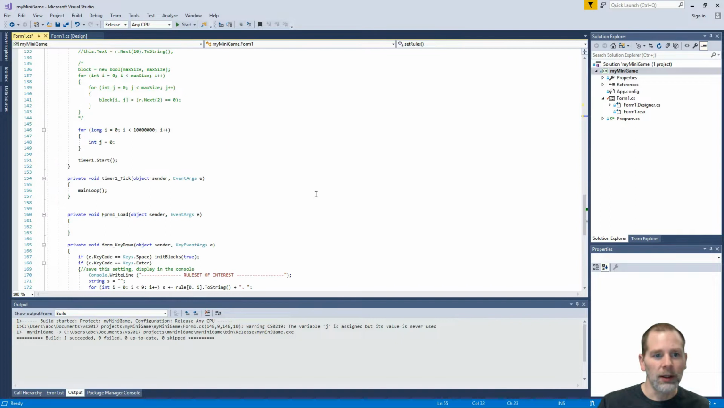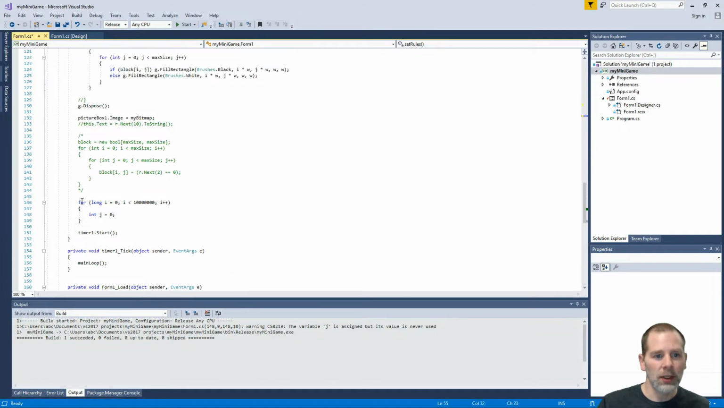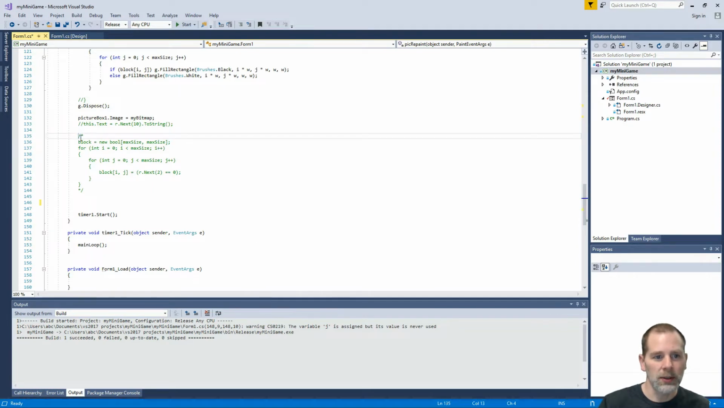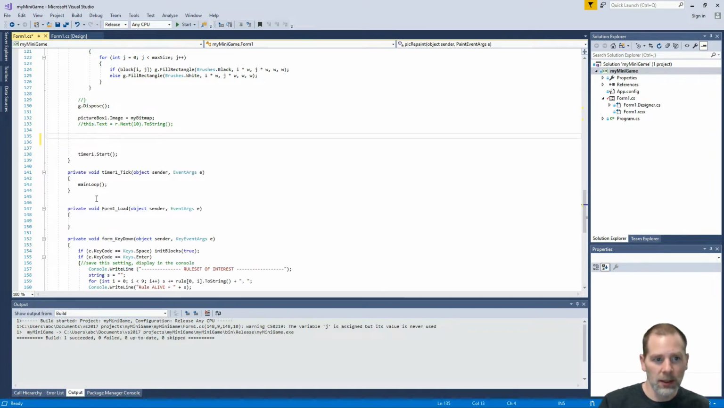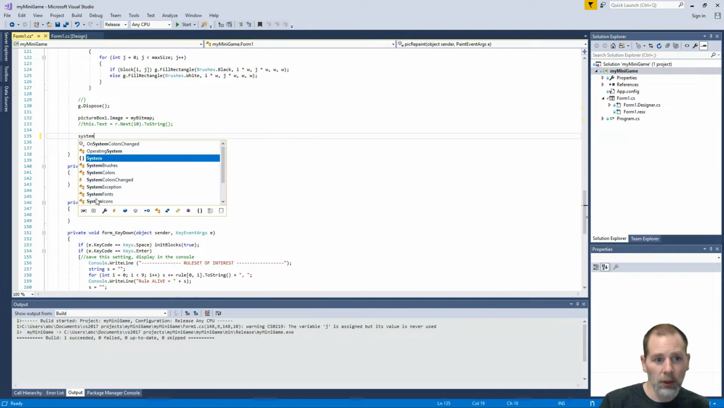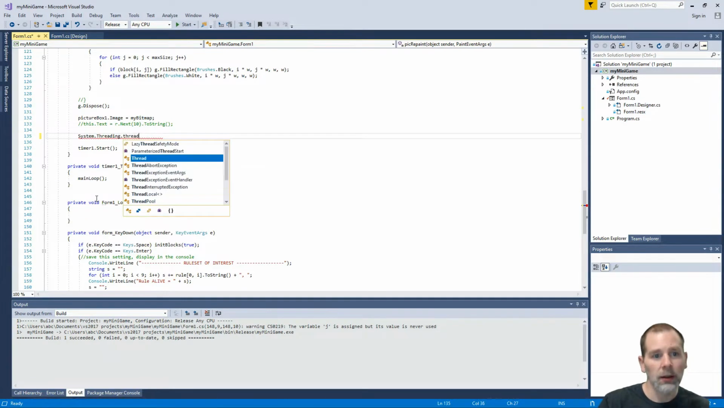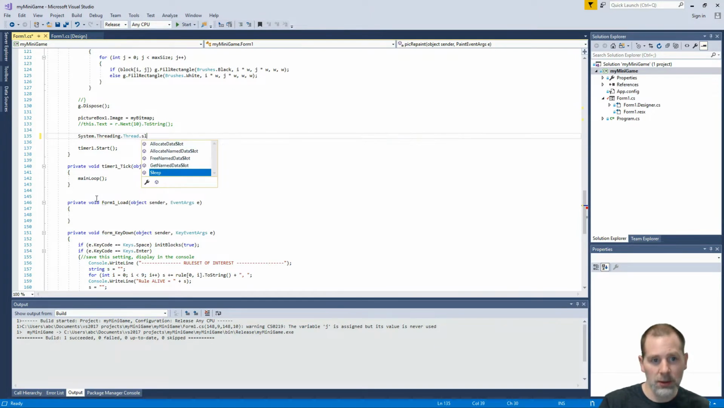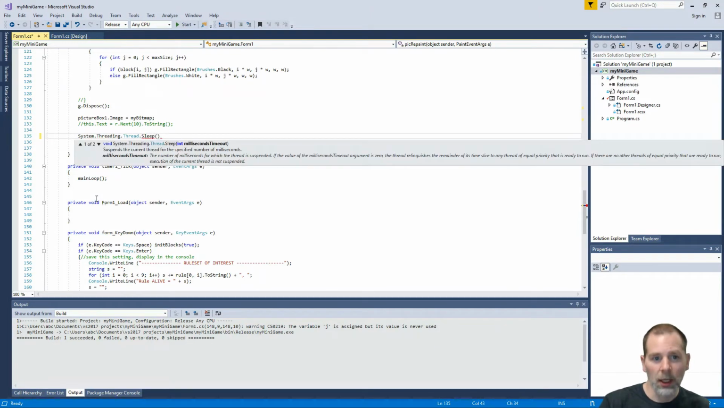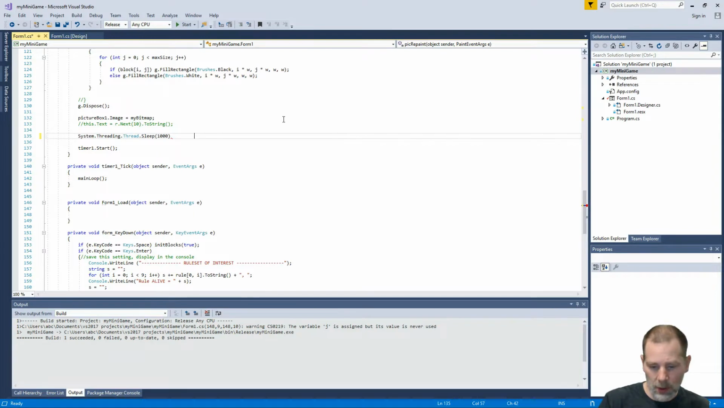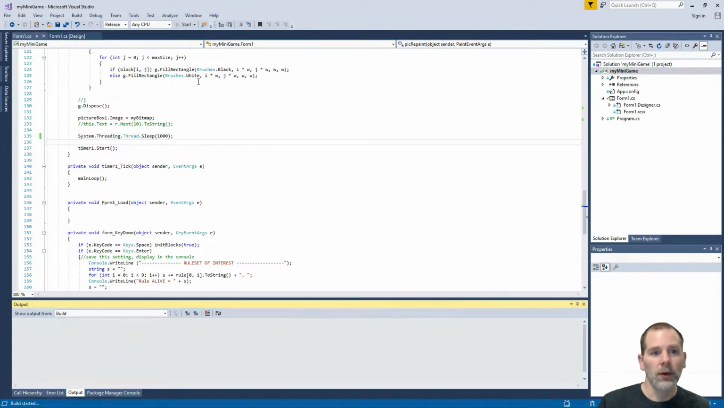a multi-dimensional array. And the other thing I wanted to show you was, instead of this ridiculous kludge, and actually we can get rid of this comment too, what we can do is go System.Threading.Thread.Sleep. There we go, and as you see here, it's in milliseconds. So if we do 1000, then it will sleep for 1 second per tick.